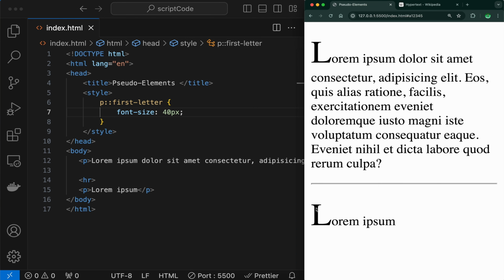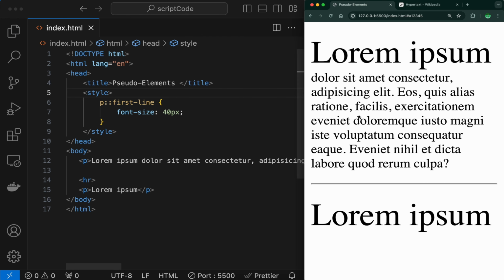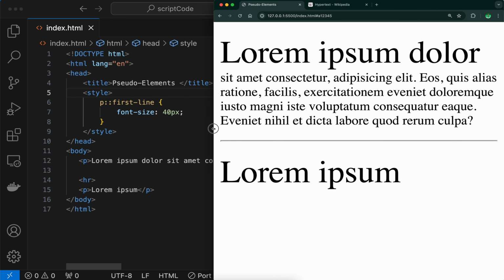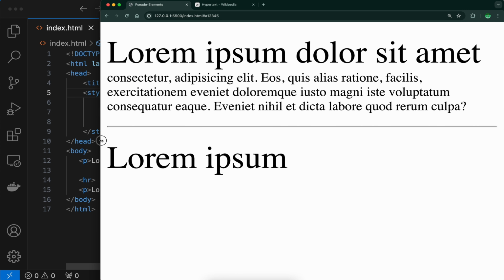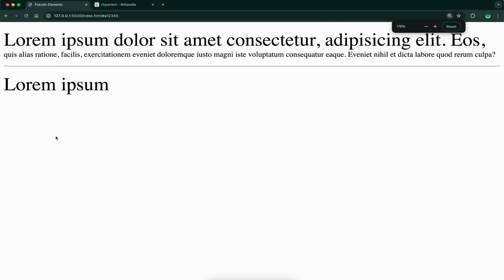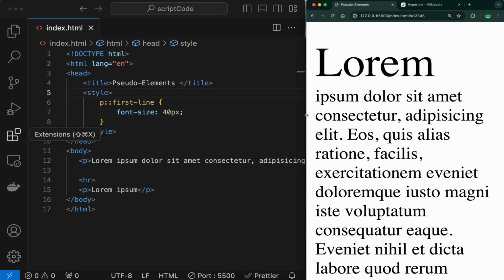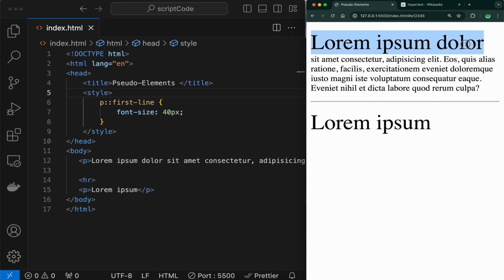So the first letter of each paragraph, change the font size to 40 pixels. And one more thing is first line. This line is based on the available screen width. So if we increase here, the line will change. Even if we zoom out, the whole first line of each paragraph, the font size will be changed.